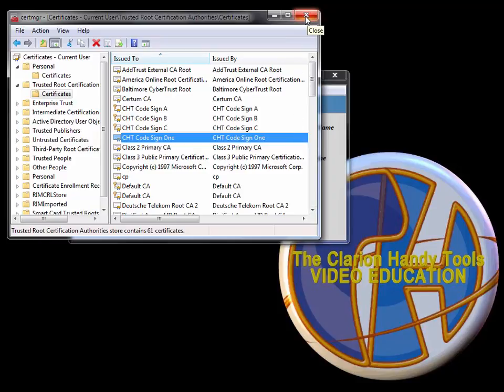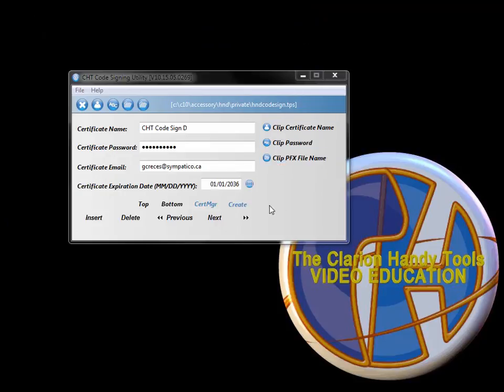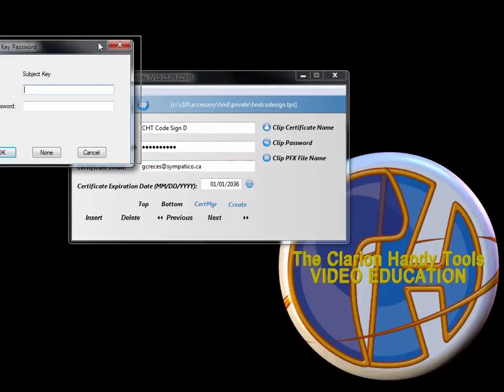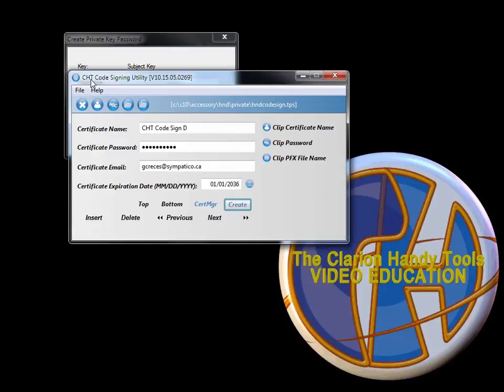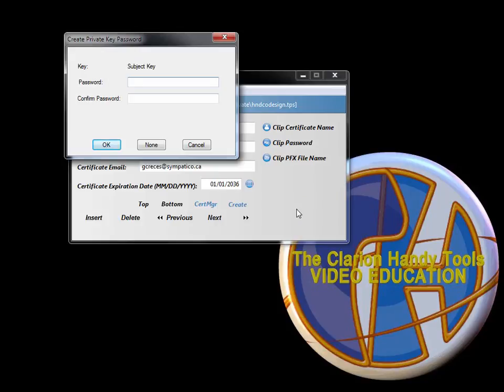I want to add this D in here, but first of all I need to push create in order to create it. So I want to push create. You're going to see these little windows pop up. These windows are not part of this application. They're not part of CHT code sign. They're actually calls into various Windows utilities that create certificates.